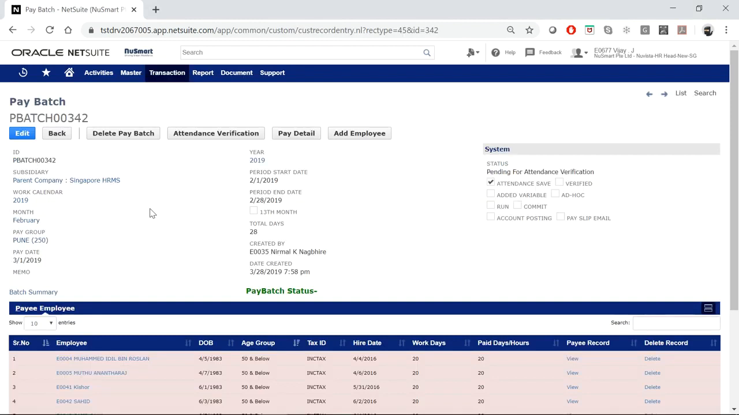The pay batch process comes with a sequence of actions, right from attendance verification, adding variable components month on month, ad hoc components as required, and committing the pay batches. Until commit, you have the option to delete the pay batch and rerun it any number of times. The pay batches can be defined for multiple pay groups as per your company requirement.